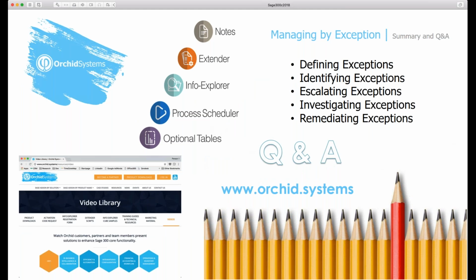So just summarizing what we've been through this morning, and just before we get on to the Q&A stage, we've run through what managing by exception is all about: the fact that it is a middle-of-the-road approach where you're focusing on key areas that have been identified as exceptions. So in order to do this, we need to define those exceptions.